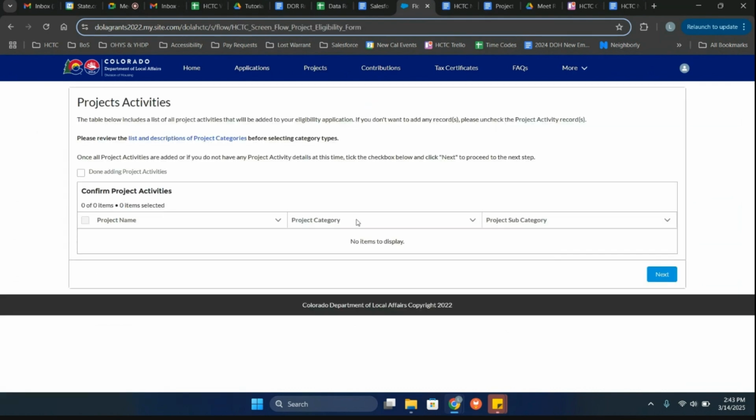It's going to show you this page of project activities. Any of them that you've previously submitted will show up here. As this is the first step in the process, we haven't submitted any previously, so it's going to say no items to display. So we'll just click next to get started.